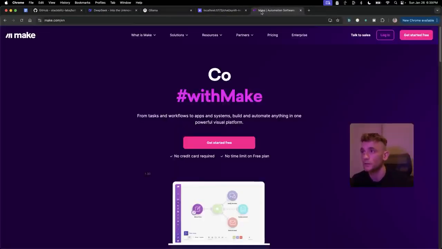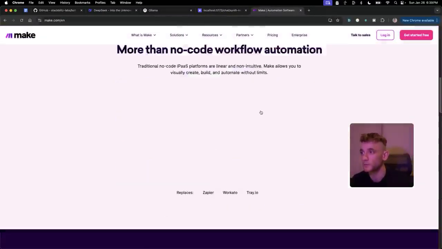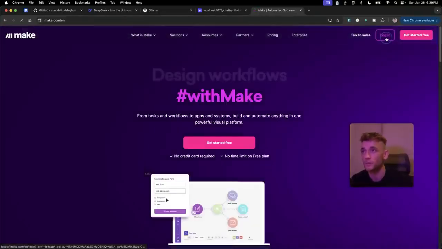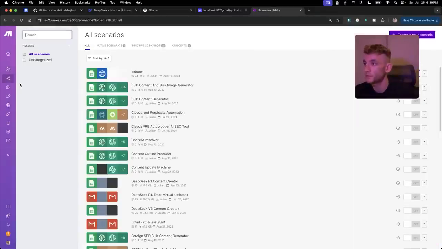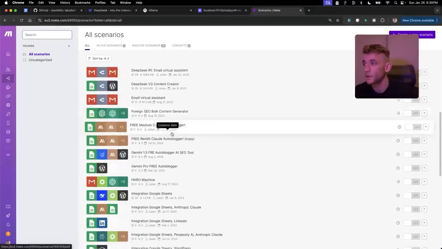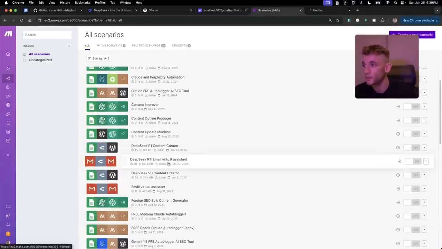So to do that, you're going to go to make.com. Make.com is an automation tool where you can easily build pretty much any workflows you want. So for example, if we go into make.com here, then we're going to navigate to scenarios. Inside scenarios, you can see all these custom-made tools that I've built, and a couple of ones that I've recently done with DeepSeek R1 this week.